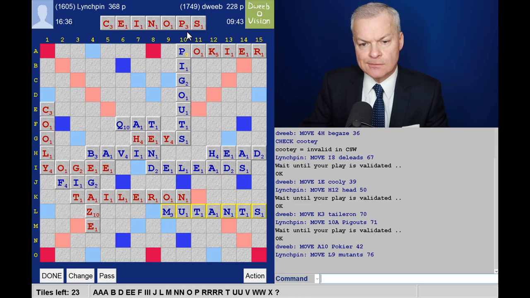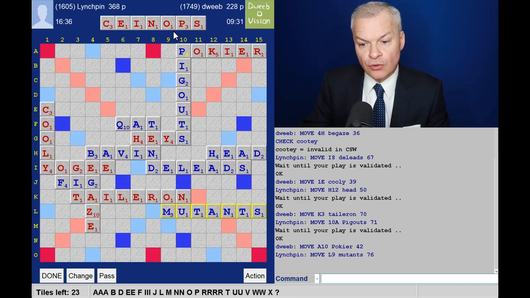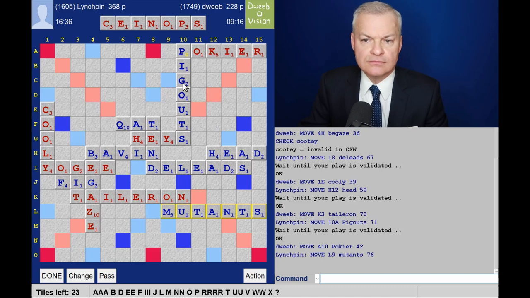What am I going to do? Such a bingo-y rack. Have I considered all floaters? Let me just revisit the ones I've already considered. How about the G? No. O. I've got the ISO prefix. I've got the IN prefix. Poco sign. Don't think that's good.